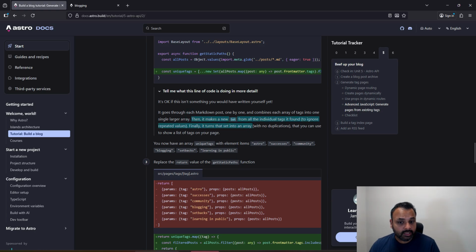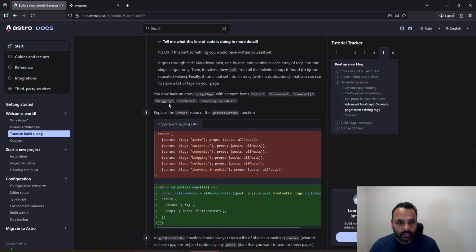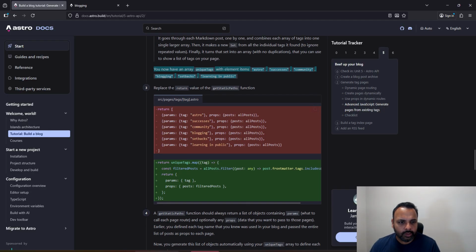Then it makes a new Set. So if it's repeated, it'll just be used one time. Finally, it turns that set into an array with no duplications. All right. So you now have an array, uniqueTags, with items like astro, success, community, and so on. Replace the return value of the getStaticPaths function.